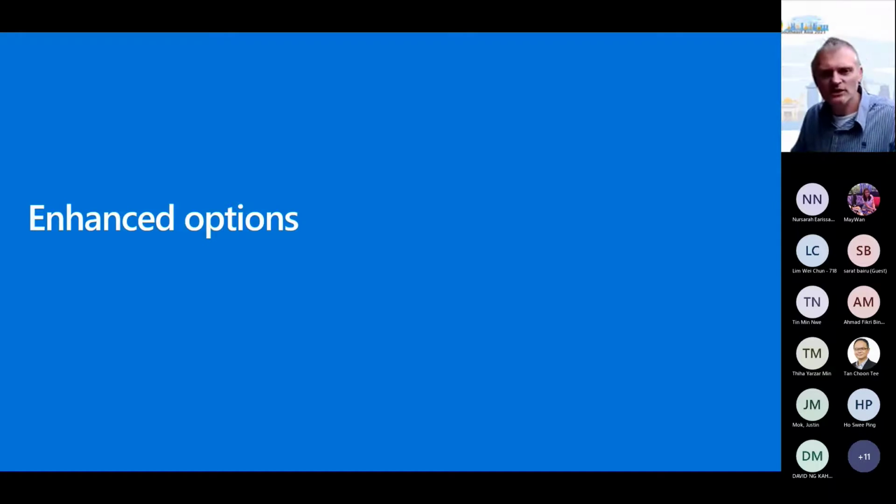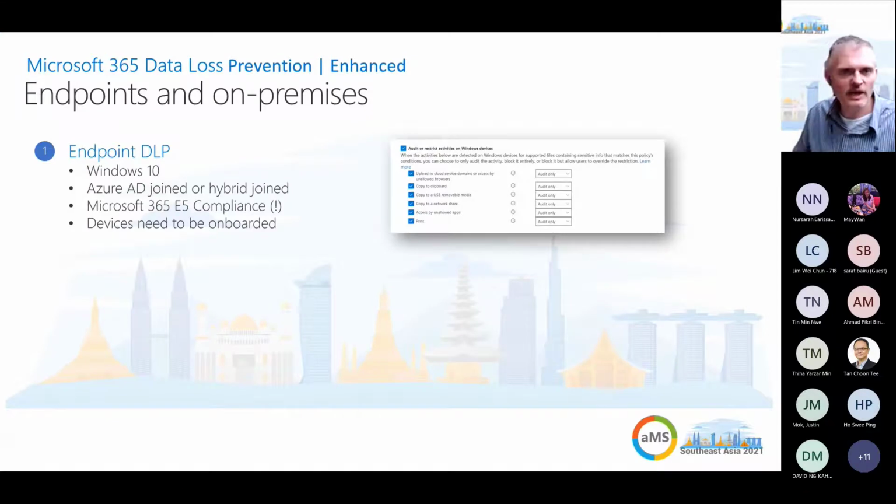Okay, so to close out my session today, some advanced or enhanced options. First of all, we have the endpoint DLP. I already showed you this one in the policy. You saw that there was a thing called endpoints. Endpoint DLP really scans information on the Windows 10 desktop. And if it finds any of that information and there is a policy assigned to that, it will check if that's allowed or not. And I'll just show you in a couple of minutes.